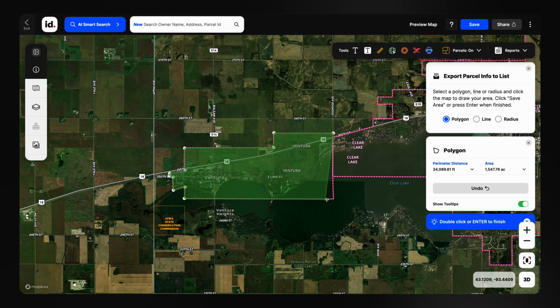No county records to pull, no spreadsheet cleanup, no second tool to pay for. Your map is your mailing list. And because you're filtering before exporting, not just blasting everybody in a zip code, you're reaching the specific owners who match your specific criteria with zero waste. That's the difference between prospecting and precision prospecting.